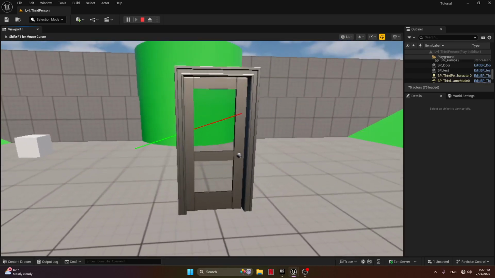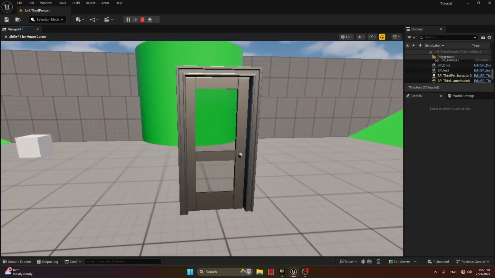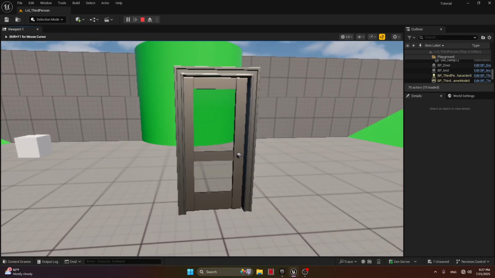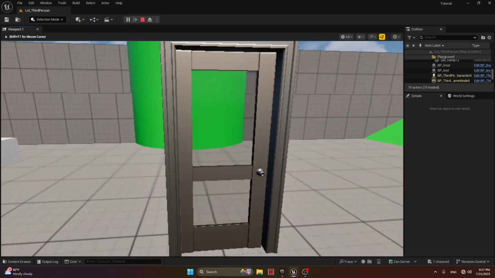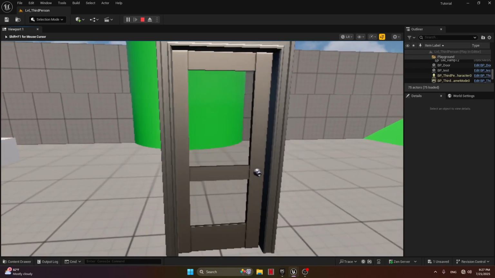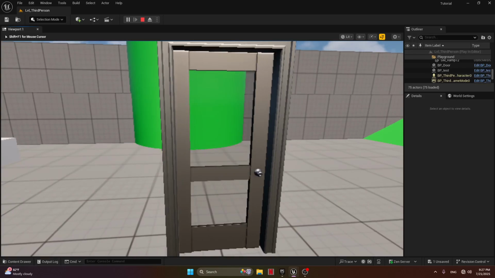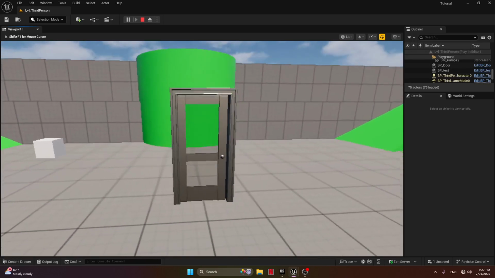So that's a simple, easy way to make a door. Thanks for watching. See you in the next one where I'll show you how to make a key. So if you don't have the key, the door won't open. If you've got the key, the door will open. So the next tutorial will show you the key and the door.